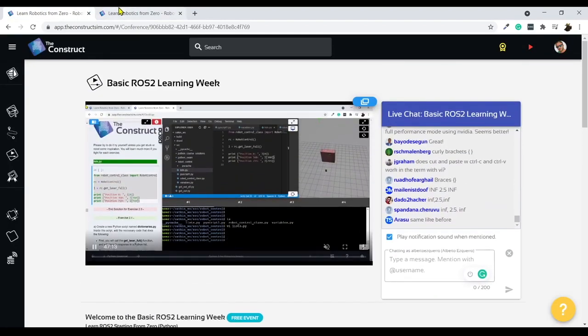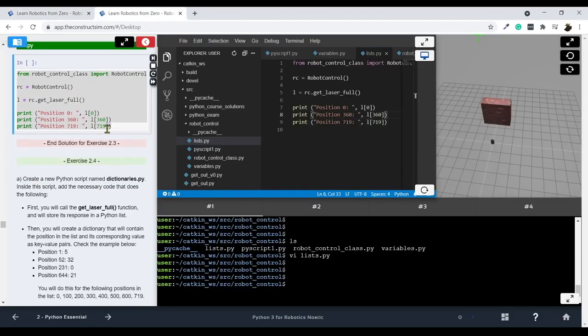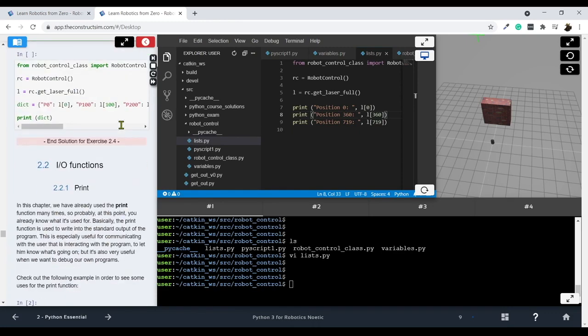Same like before, okay. Very well, very well. I see that you are getting things fast, so maybe I'm going to speed up a little bit everything.